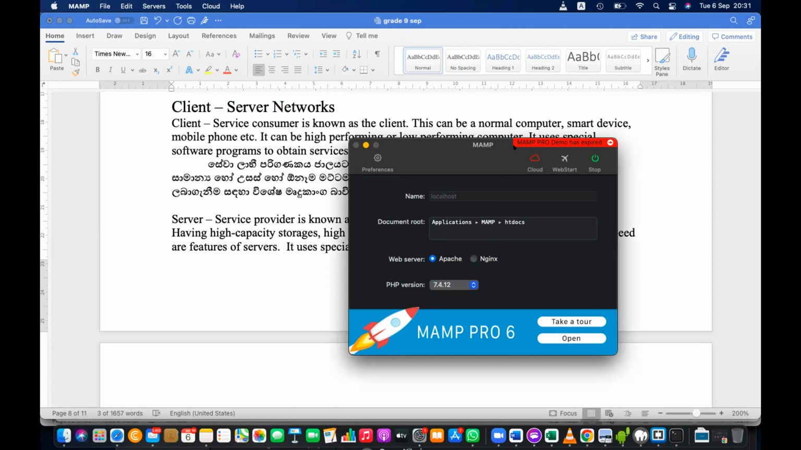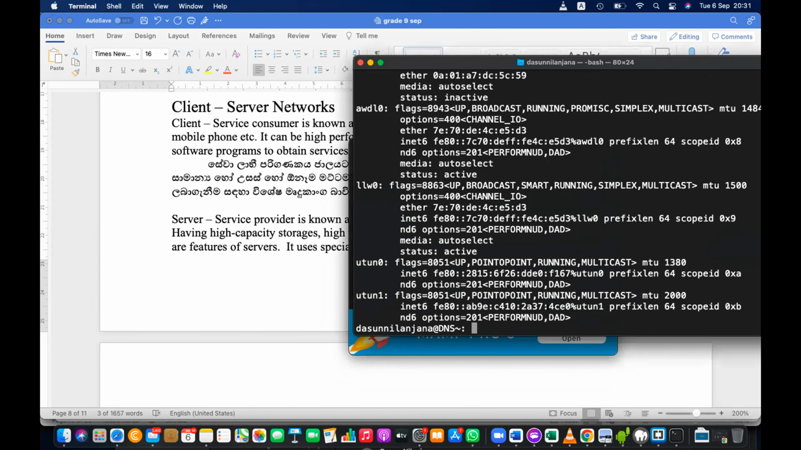Just download if you have enough data, and if you have space, please download that, then we can configure a server there. After downloading, I have to start the service. I have already started the service here. Now I can stop it because I have already started. Once started, I can discover my network address, that is basically called the IP address. To discover that, I can go to the terminal and type ifconfig.